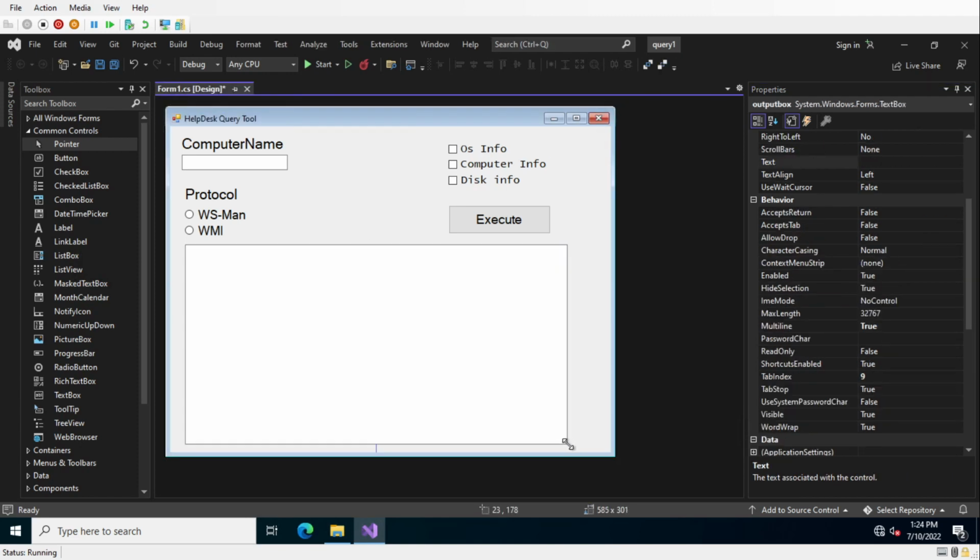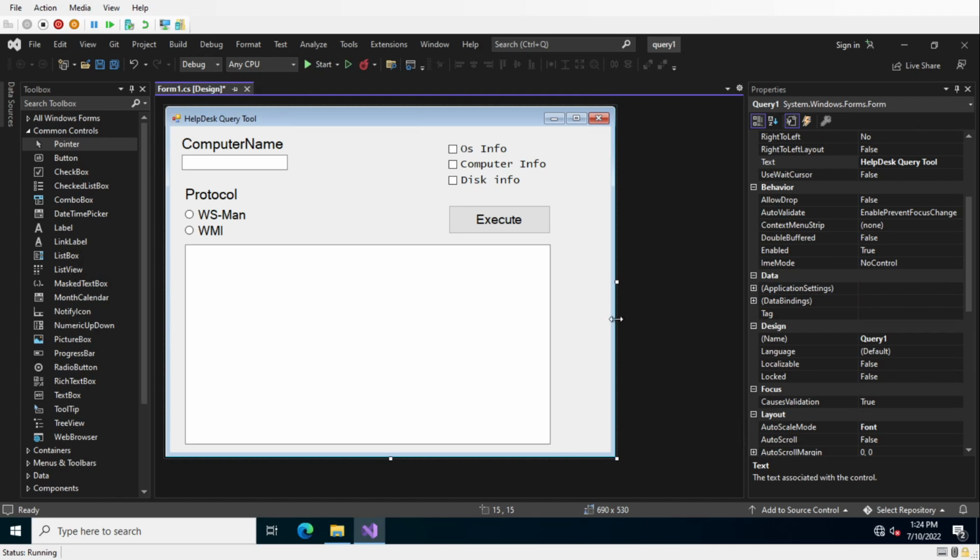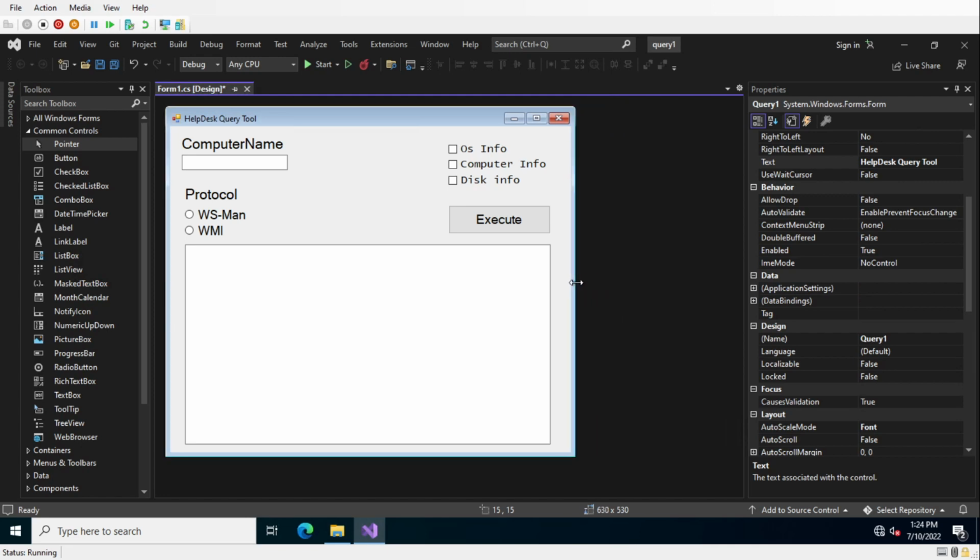So maybe we'll put it right there, and then take the outer form and neck that down like that. And there we go. So there is our GUI. Again, that's just how I'm drawing it out. You all are welcome to do your own thing with it, but you're just sketching out a GUI.